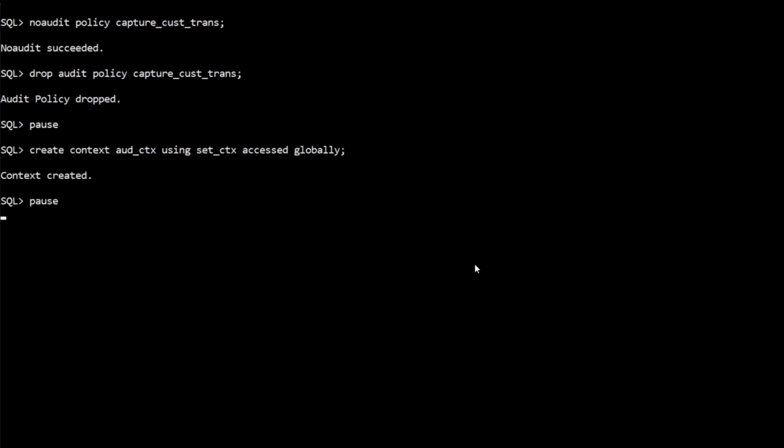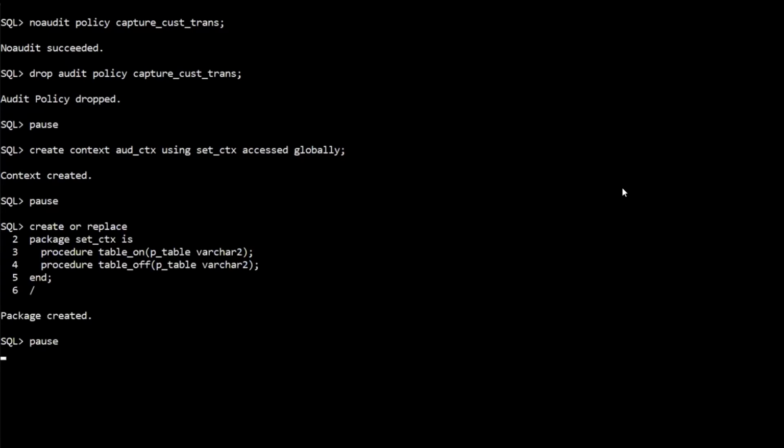What I'm going to do is use a context variable, which is defined as global, which means all sessions can see the same values, to see if I can manipulate the way my auditing is working. So I create a context called audctx and it's accessed globally. All sessions can share it. I'm going to create a very simple package to actually control the values inside that context. So turn a table on, turn a table off, and we'll see how that is used shortly.